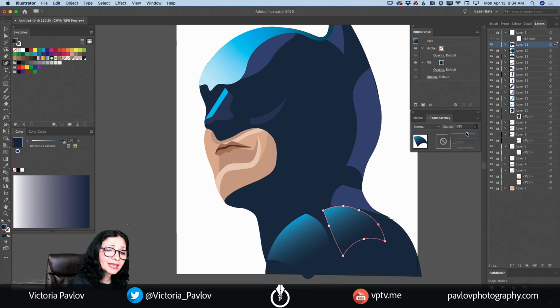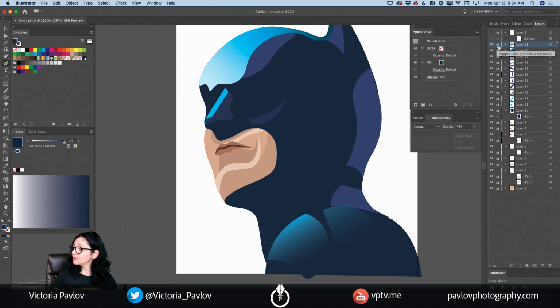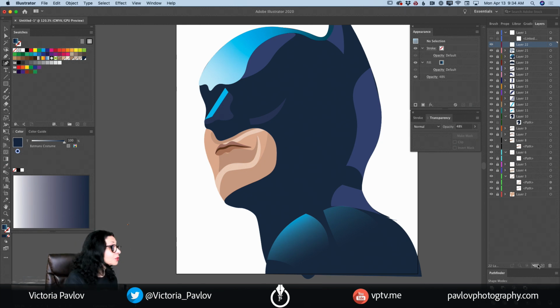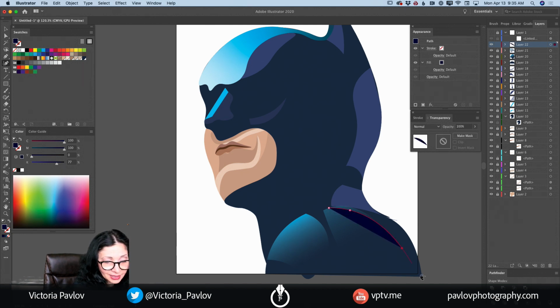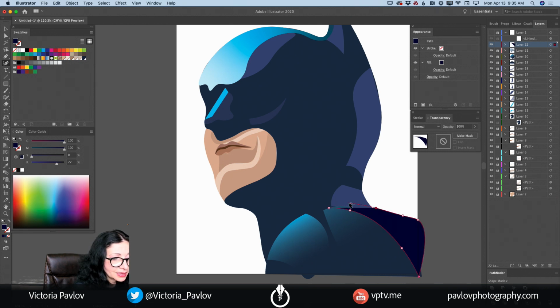And I will bring down the opacity of this shape. Just like that. And now it's time to add his cape. I will use a darker shade of his outfit color, almost black. Using the same curvature tool, we will create his cape. Double click, and something like this. And voila, this is our superhero cape.